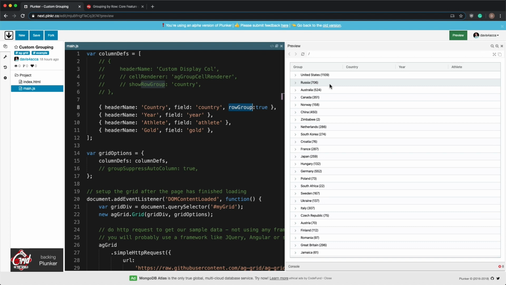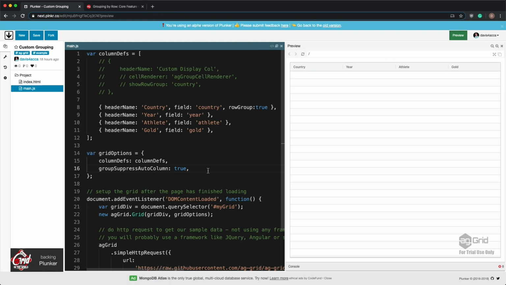To suppress this behavior, we can set the group suppress auto column to true in our grid options. So if I do this, notice that the grid is rendering the group nodes, but because there isn't a column to render the row groups, the grid appears to be blank. So now to create a custom group display column, first we need to create a new column definition. So now notice that I have created a new column.